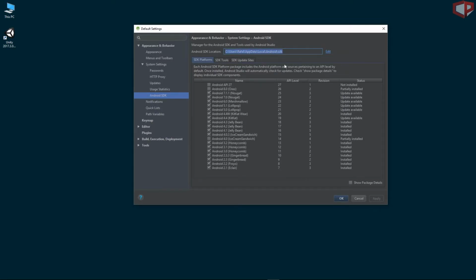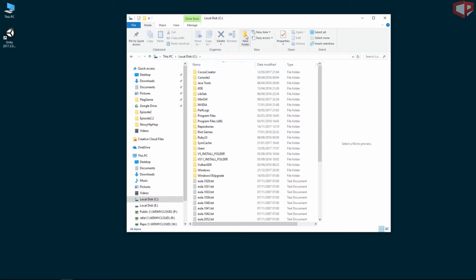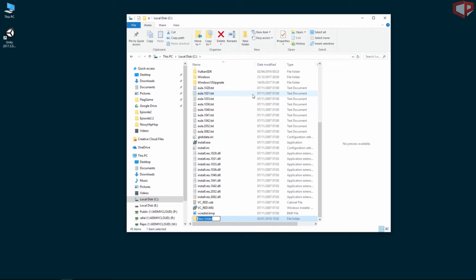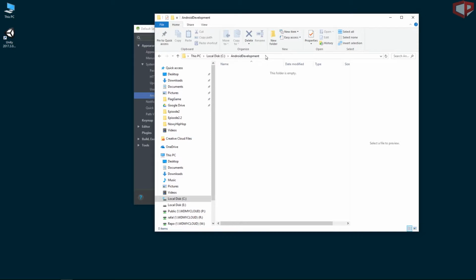And as I like to keep everything in one place, I will move this SDK from this location to the C drive. I will open my computer. I will go to the C drive and then create a new folder called Android Development. I will open this folder.